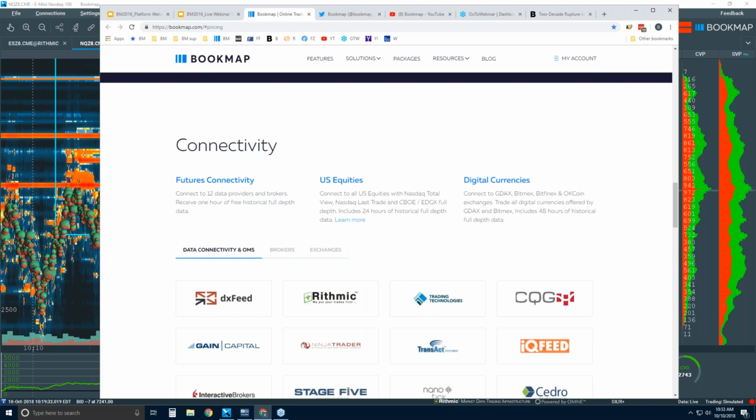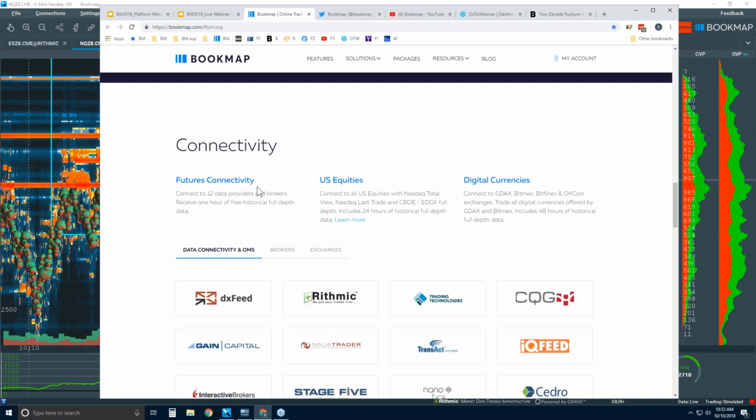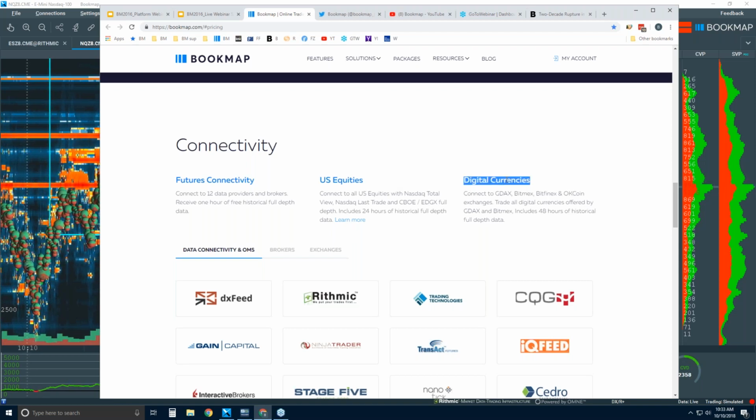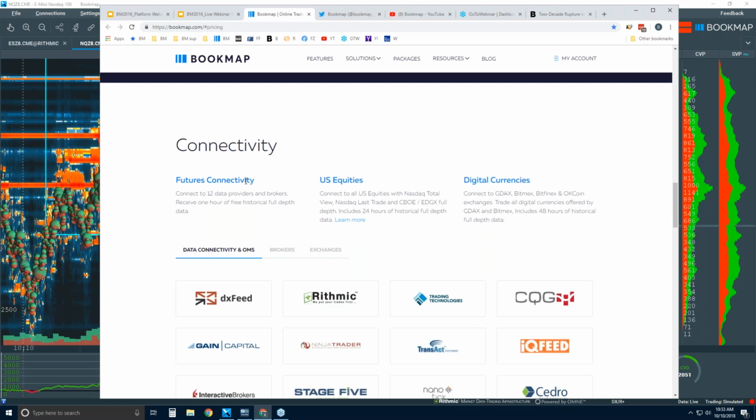Connectivity, though, we need to cover this. So we're software, right? So we're not a data provider nor a broker. We connect to 3 different types of markets: futures, US equities, and digital currencies. The digital currency data is free, so no issues there, but for US equities and for futures, you will need to provide the data. That's not our business. It's from the data providers and brokers.